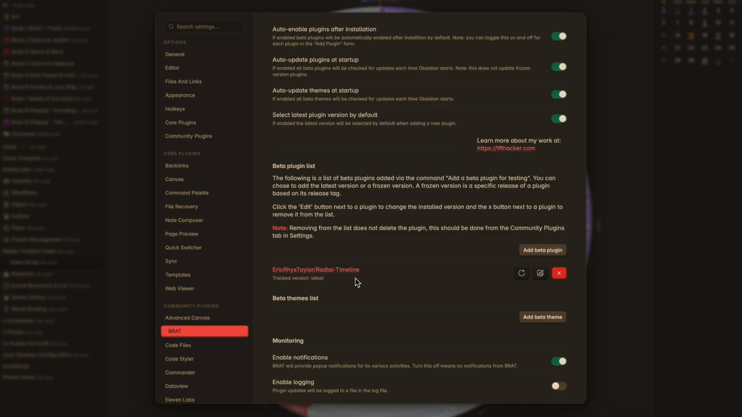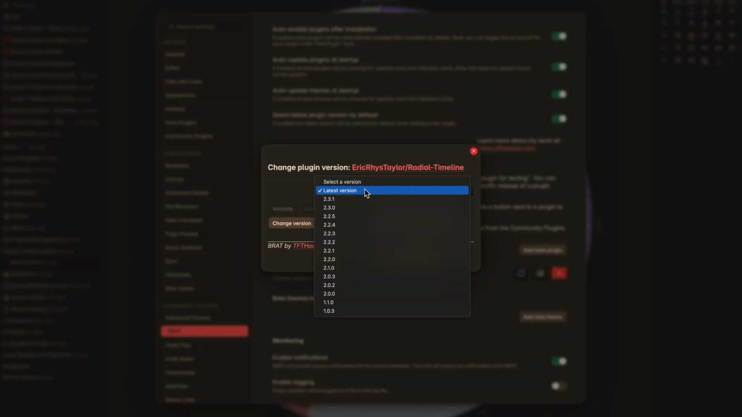One benefit of using BRAT is that it lets you choose which version to run. You can select the latest version, and it will always keep the plugin up to date. Or you can keep using an older version so nothing changes.